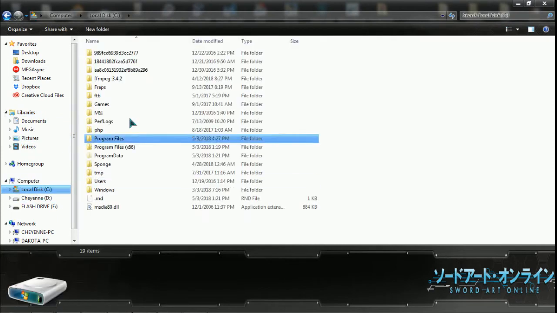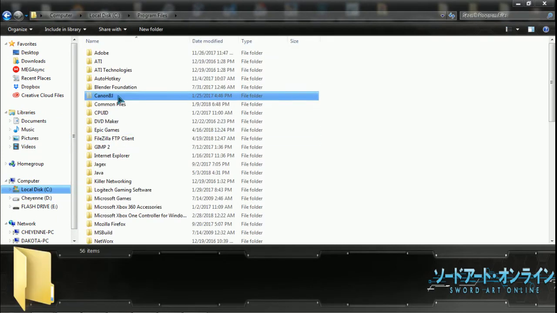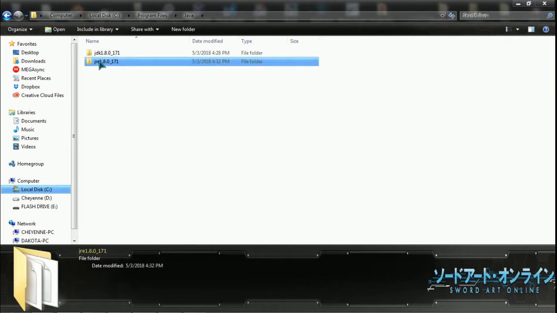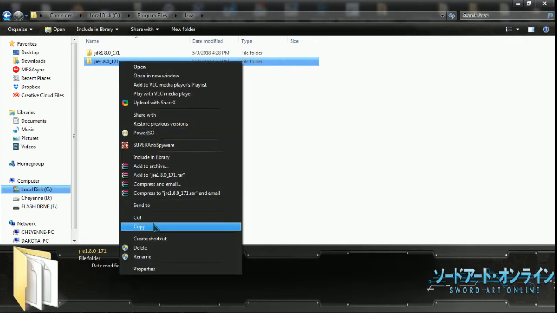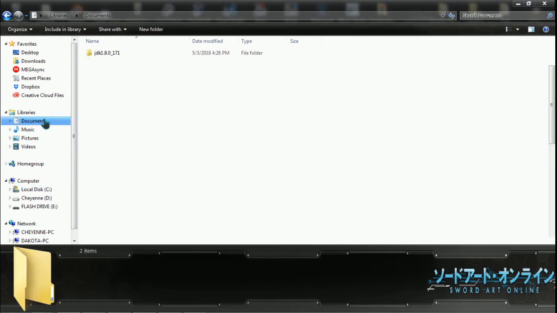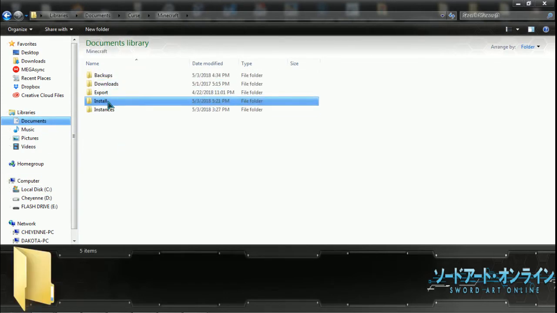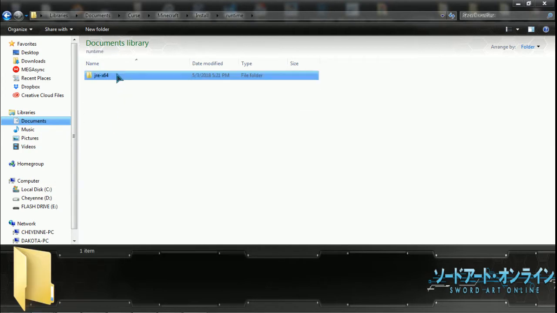is local disk, program files, Java, find your JRE 1.8.0. Whatever version you're using, just make sure it's not 25. Copy that, go to Documents, Curse, Minecraft, Install, Runtime, JRE x64, paste what you copied here.